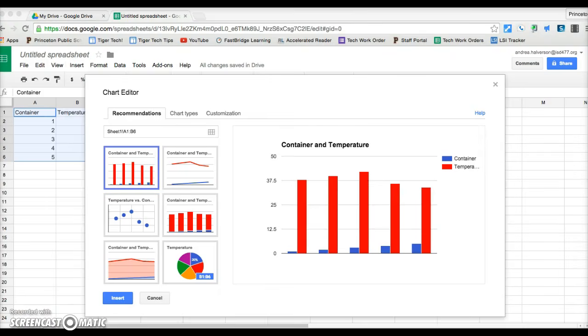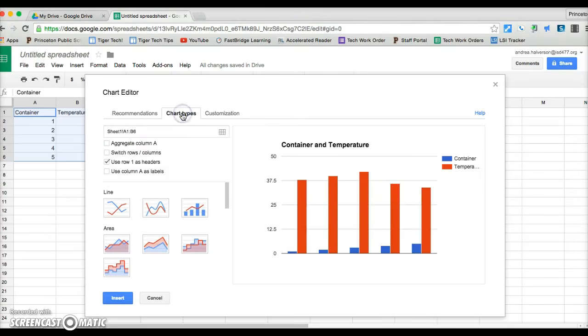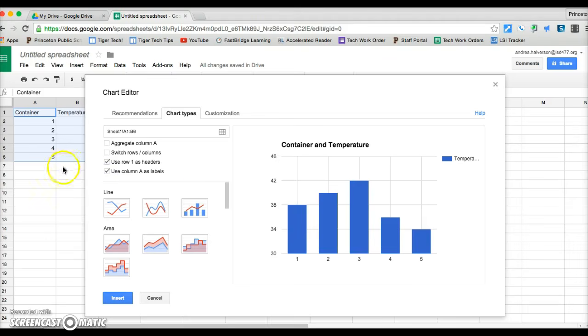Now the default here seems like it's going to choose a bar graph for me, but that's actually not what I want because my first column on my data table up here is actually not a data point. Those are just labels. So I actually want to go to where it says chart types. And I'm going to use column A as labels. So if you are using those as labels like I have, you're going to want to check that option.